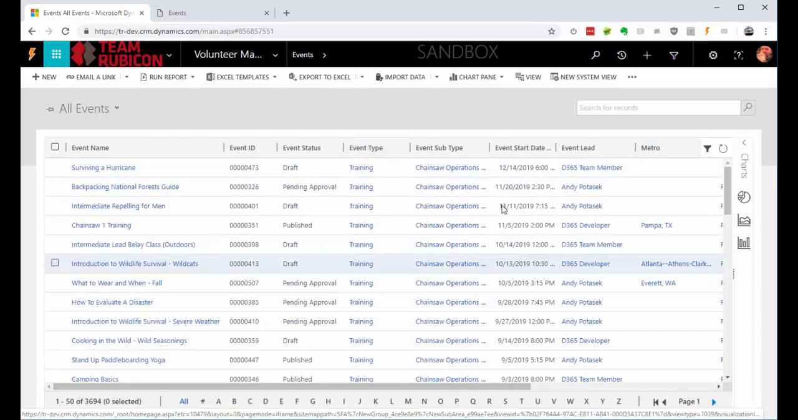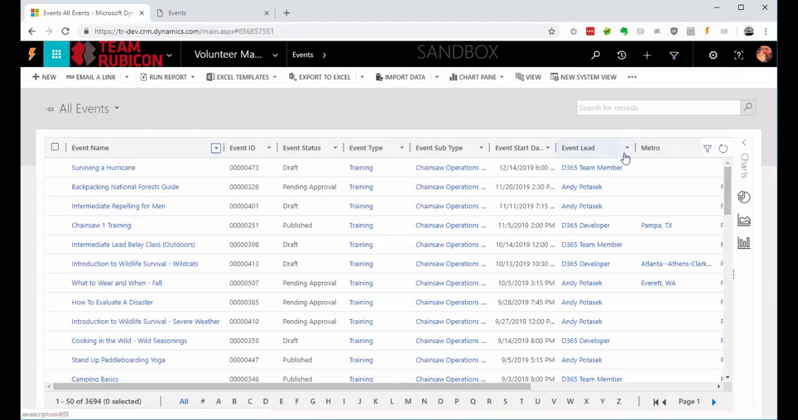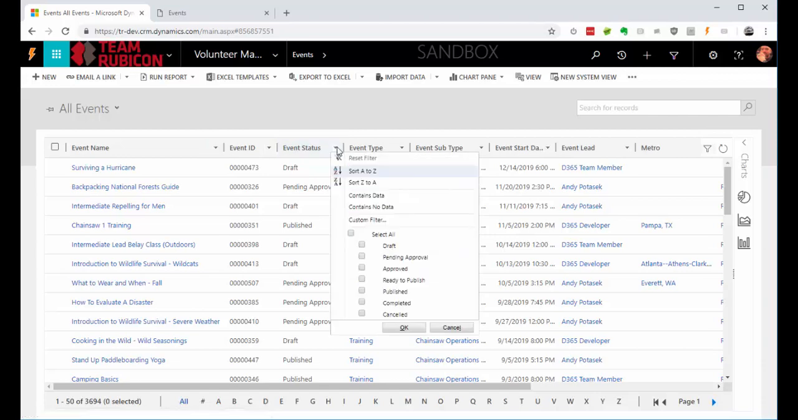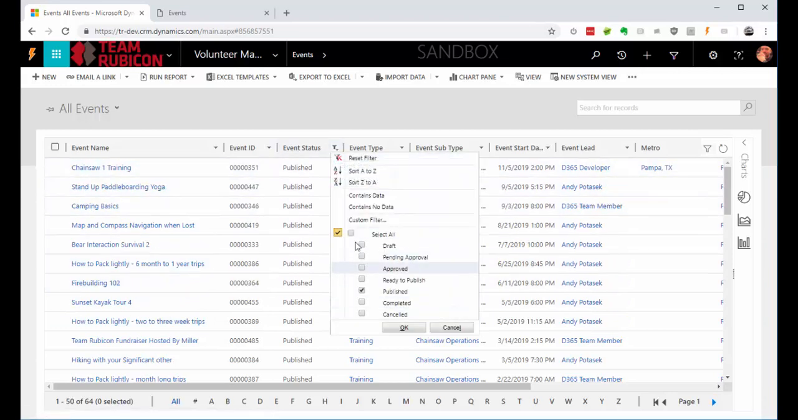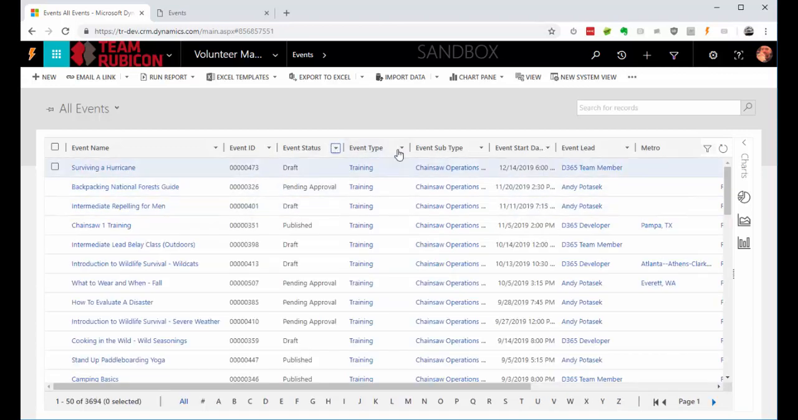In addition to being able to sort, you can also click the filter button and you'll see these filter dropdowns show up as well. Some of them are set up to allow you to pick a specific status, in this case. If I hit that, then it should show me all the published events. Then you would clear it out by either selecting all or just unselecting published. It should go back to normal.